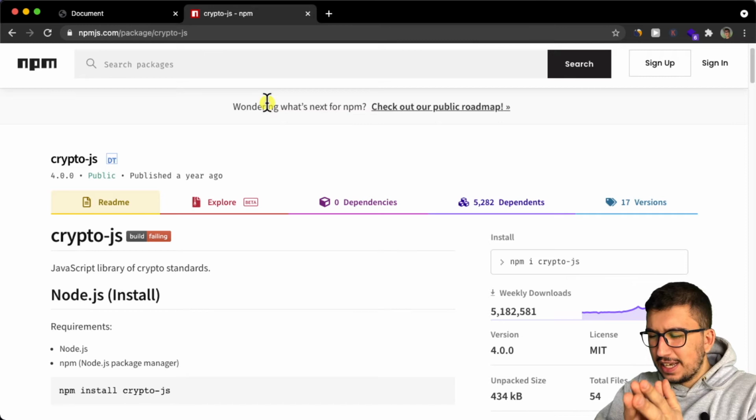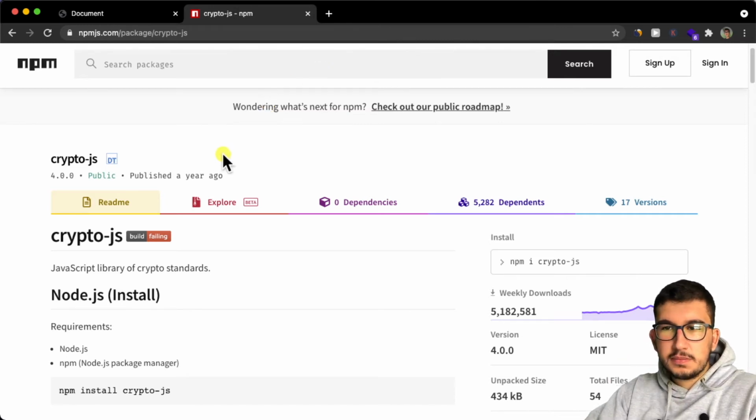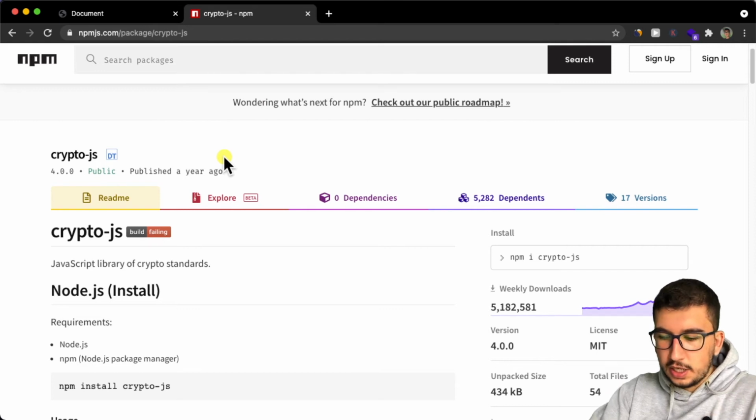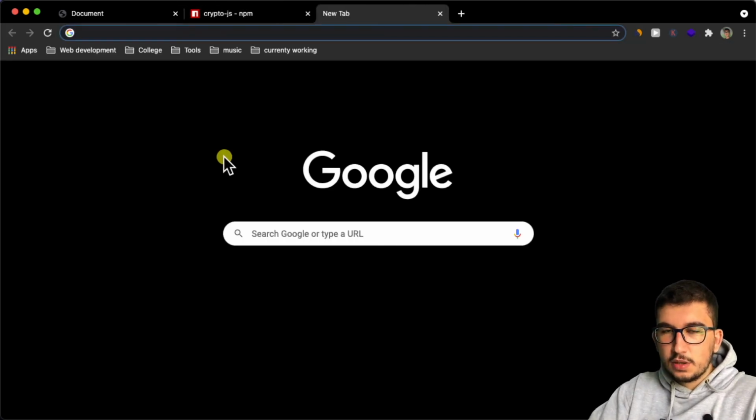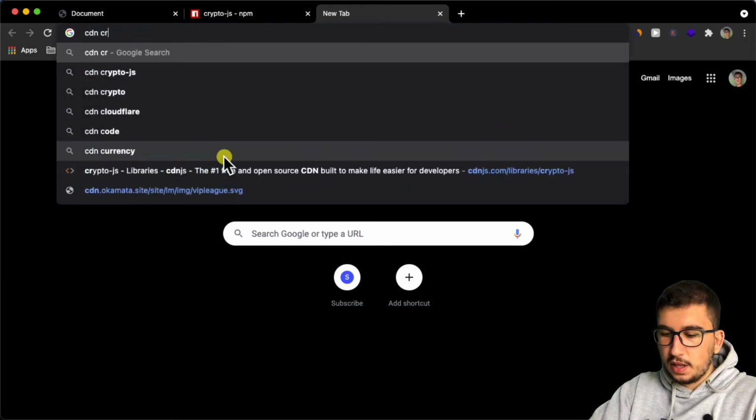A CDN is just a link you put in your HTML to use a library like CryptoJS. And to find this CDN, this is a tip for you: for any library, just type CDN and the name of the library.